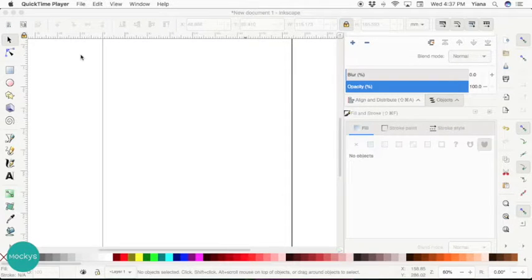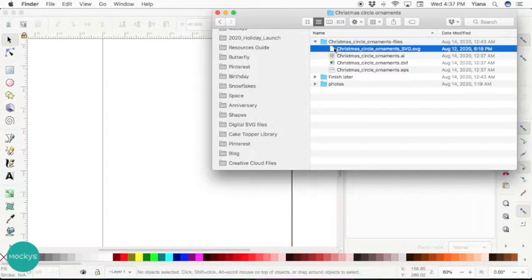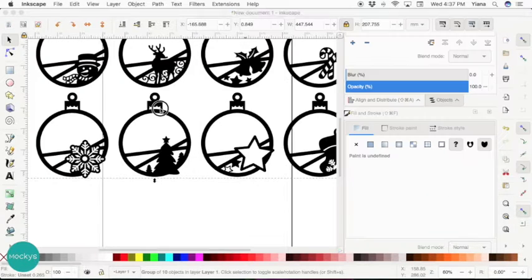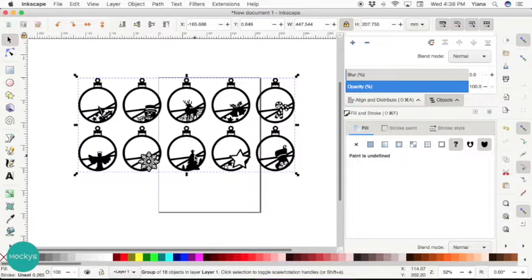Today I'm going to show you how to add a personalized name to the ornaments. So first you're going to go ahead and find your file. I'm going to choose the SVG and I'm going to go ahead and drag it to Inkscape. So we have all of them selected or all of them grouped when we bring it in.